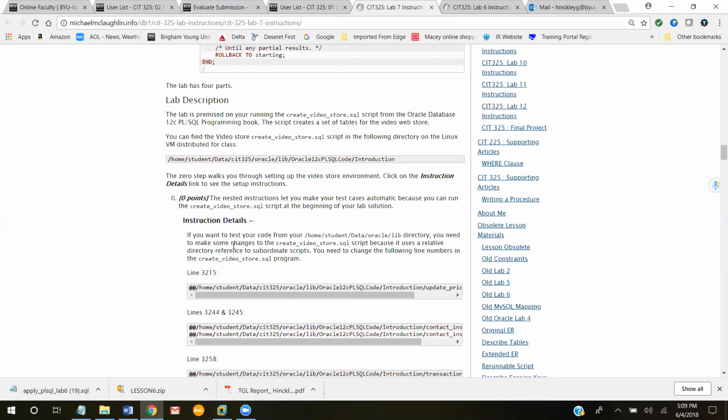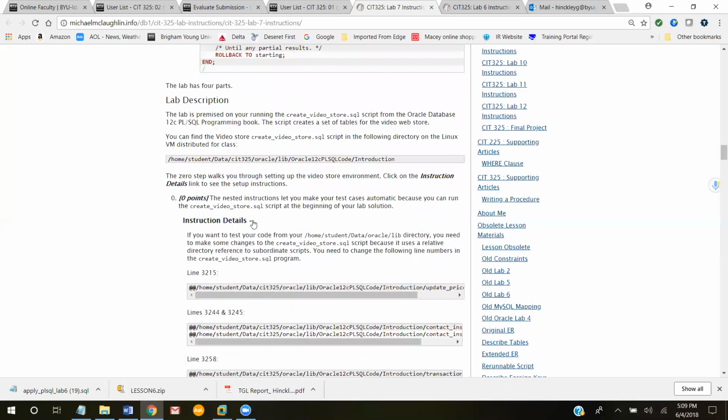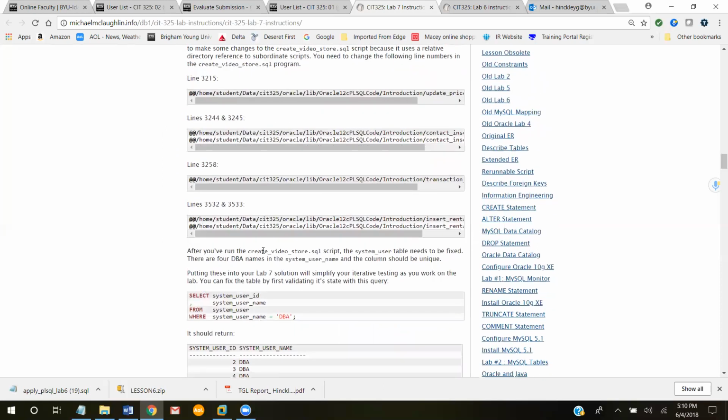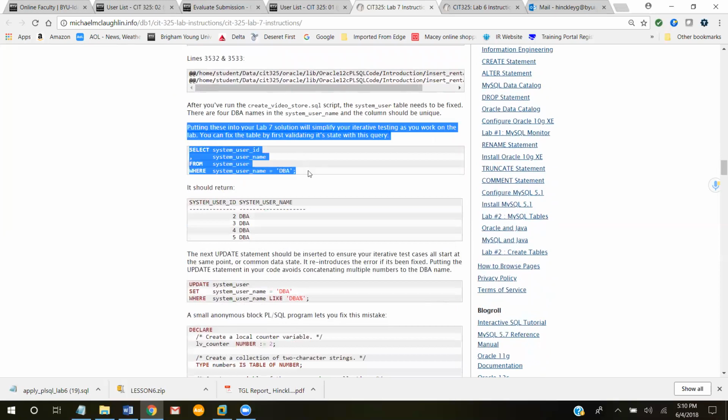Now, there's a bunch of stuff here that says if you want to test your code from the Oracle Live directly, you need to make some changes. Ignore that. That's not going to be terribly useful to you. So this stuff here where it's talking about changing line so-and-so and line so-and-so, ignore that, okay? But the one piece you do need to pay attention to is now we come down here and we're going to take a look at the system user table, which contains all of our users.